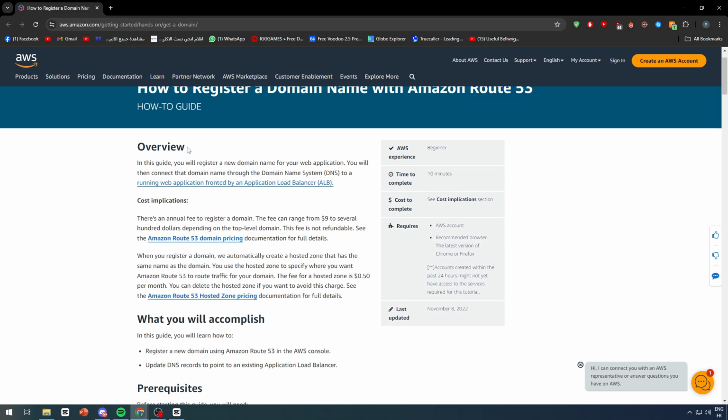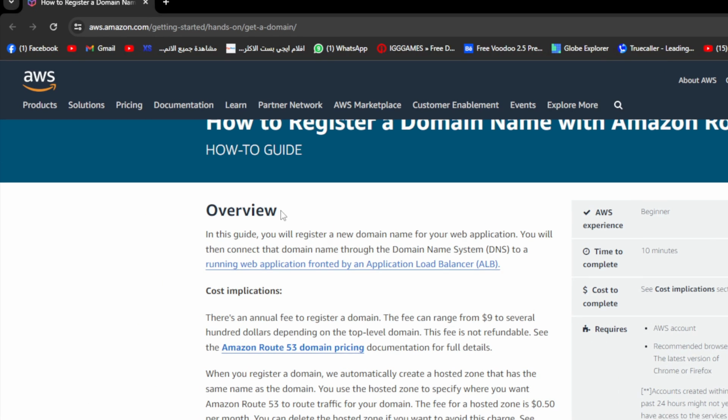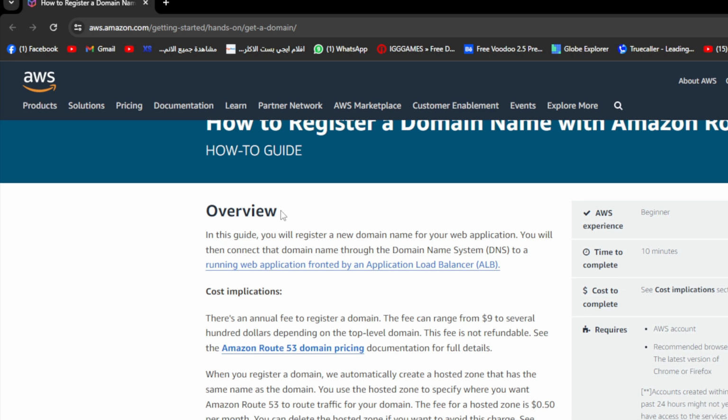So let's start with the overview. In this guide, you will register a new domain name for your web application. You will then connect that domain name through the Domain Name System (DNS) to a running web application fronted by an Application Load Balancer (ELB).